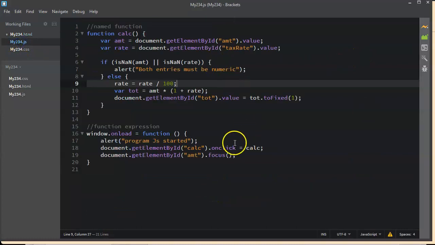So in my JavaScript, I still have the window onload function. This is going to be a function expression, which is simply going to be a variable that's going to store an anonymous function.